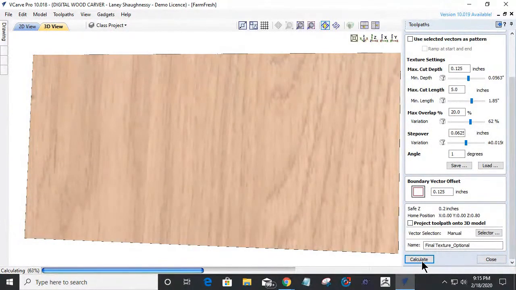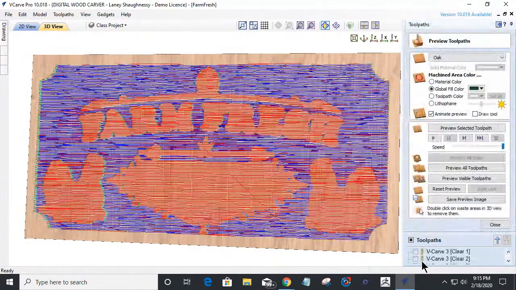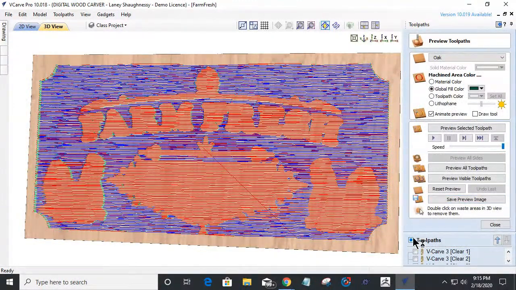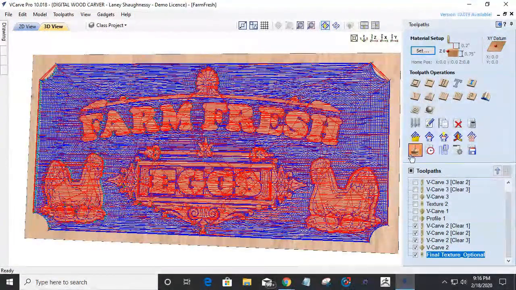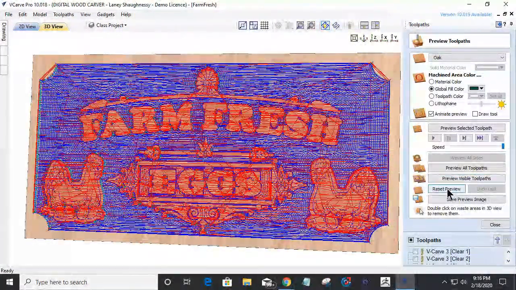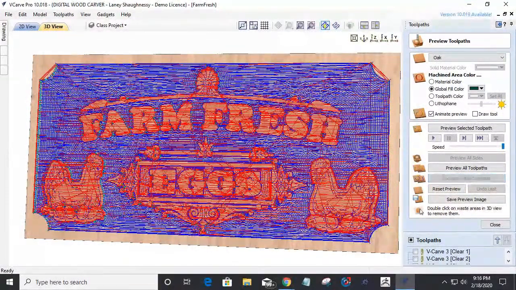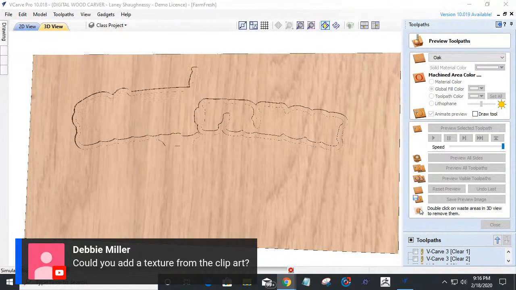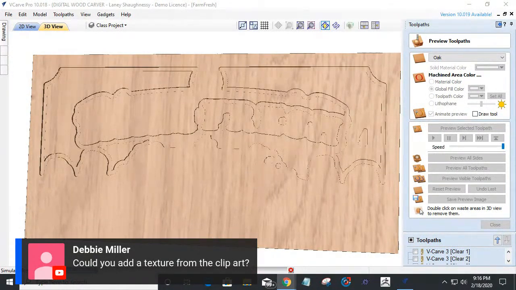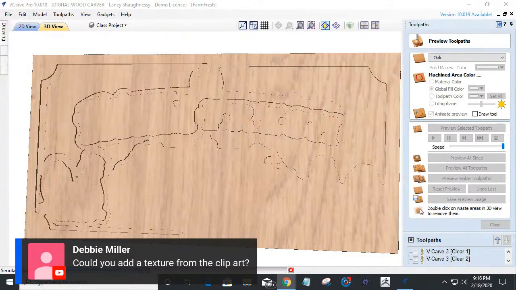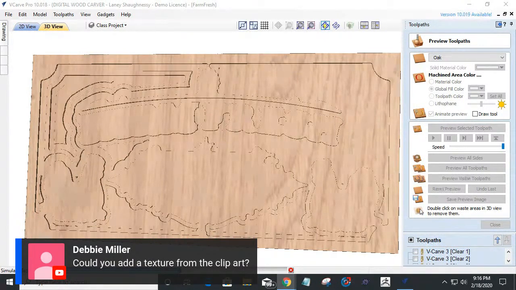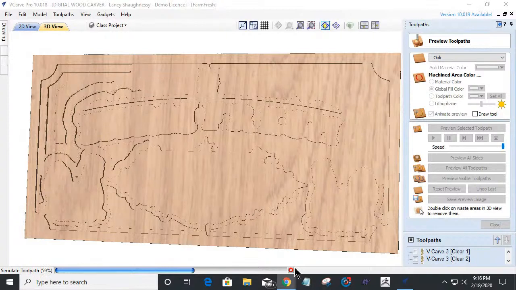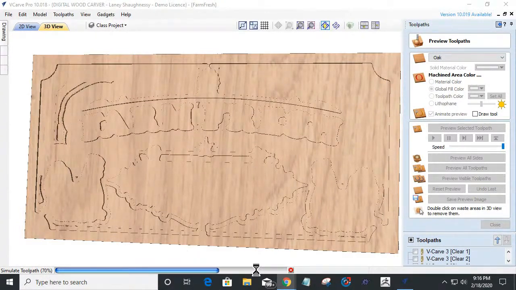And all that wonderful stuff. All right, let's preview this sign in its final form. And then we'll go in and answer Debbie's question, which is, can you add a texture from the clip art? Yes. So she's referring to our clip art gallery, and also another version of clip art. I'll show you two ways, but let this finish calculating out or carving out.